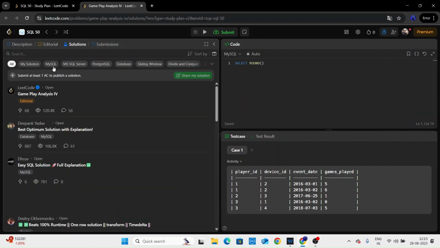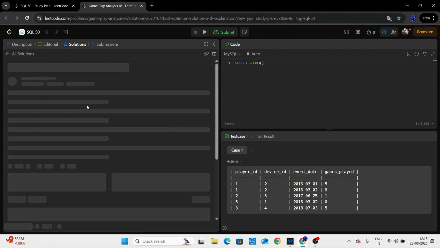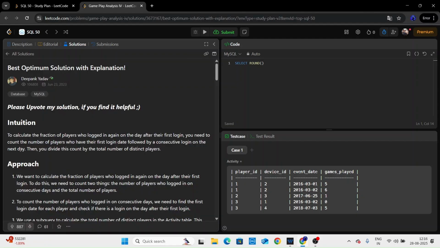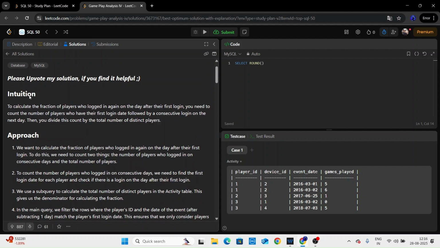No problem at all, the process is about learning. First we will read the intention. To calculate the fraction of players who logged in again on the day after their first login, we need to count the number of players who have their first login date followed by a consecutive login on the next date. Then you divide this count by the total number of distinct players. Distinct players is easy, you can just use count distinct of the player ID. So then we need to find the approach.